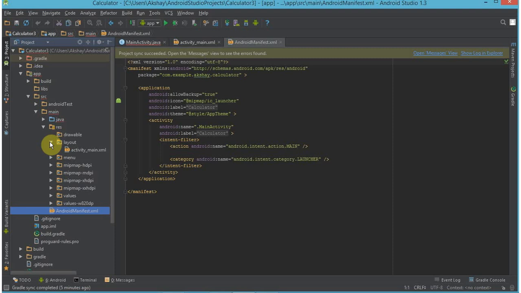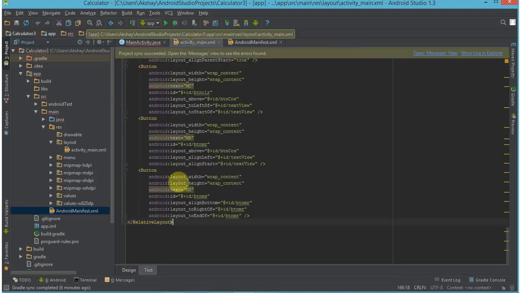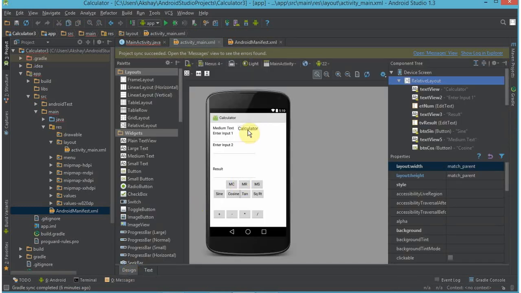So what exactly is a layout? A layout basically tells us how your app will look, or what the appearance of the app is. Here you can see that I have the file named activity_main.xml. This is the text version of it, and this is the design. As you can see, here is a design made for a calculator. I will explain the code and the logic of the calculator in my next video.